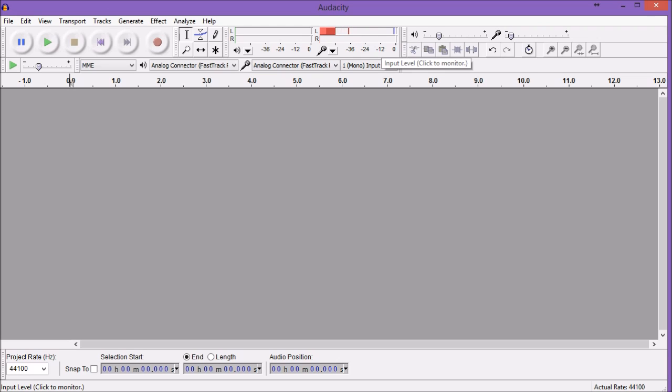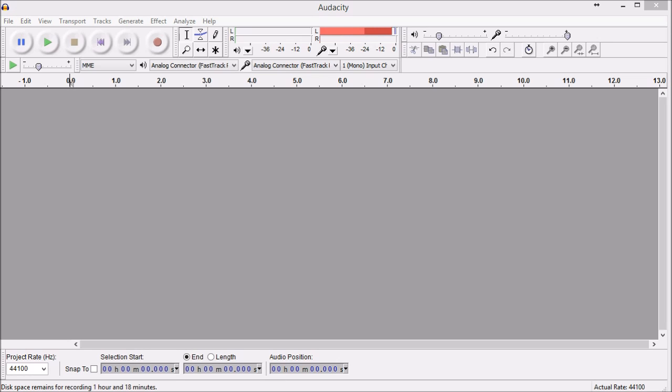Our aim is somewhere between the -12 and 0, so I'm going to keep it up a little bit higher so that as I'm speaking, it's peaking just between the -12 and the 0 and not any higher than that. You might have a hardware control on your microphone as well, like a knob that you can turn to adjust this. Now that our input is configured, we're ready to start recording.